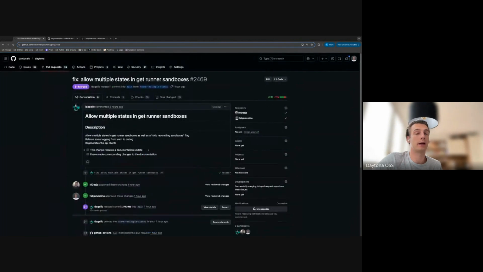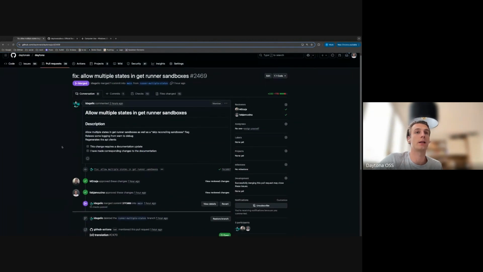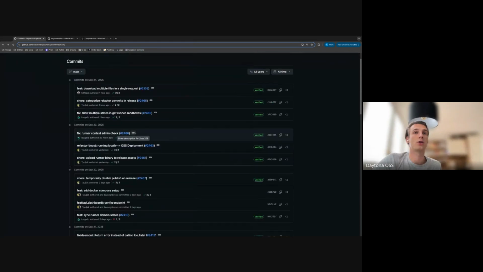And this PR, again, relates to the same original PR. As it's described here, first, it allows the runner to provide several comma-separated states in the query parameter to get sandboxes in different types of states, as well as a flag to skip sandboxes that have not yet reached their desired state, and also minor changes to the logging, and of course, regenerating the necessary API clients due to the changed query parameter.